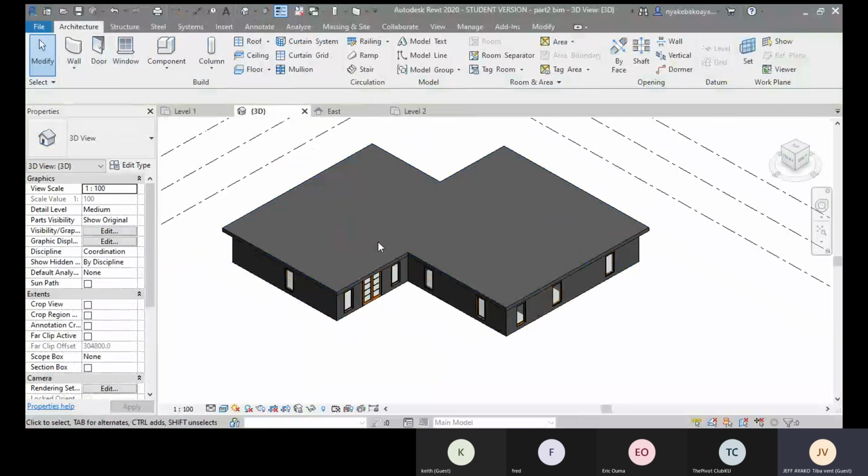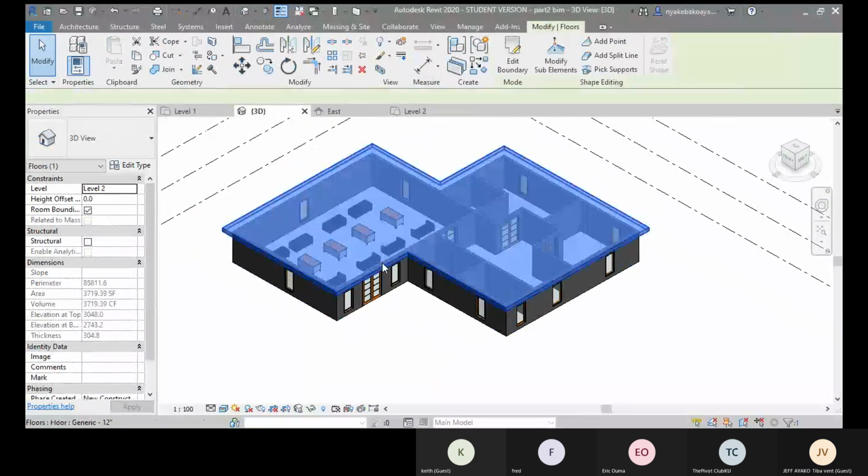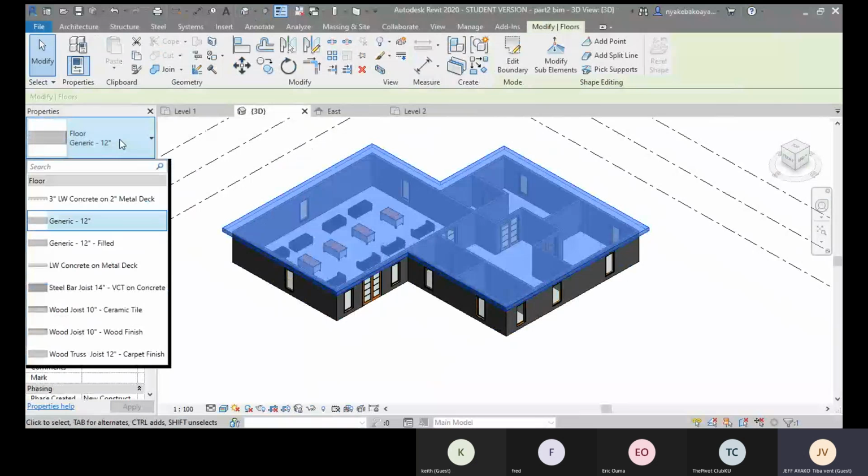And sometimes, let's say the floor is too thick, you can just click it. This one is 12 inches in thickness. You can now modify the thickness here. From here, you can use different kinds of floors. You can select, they're different.